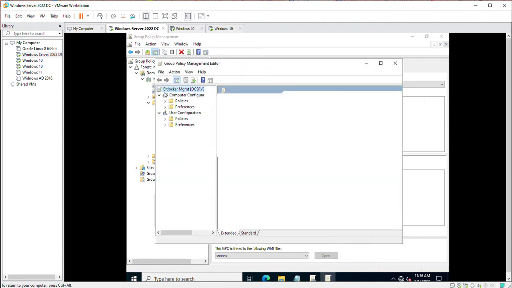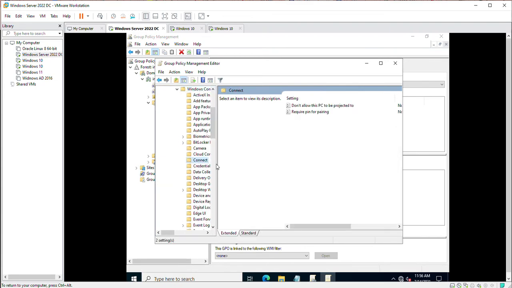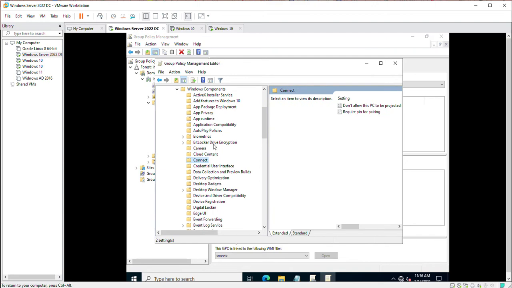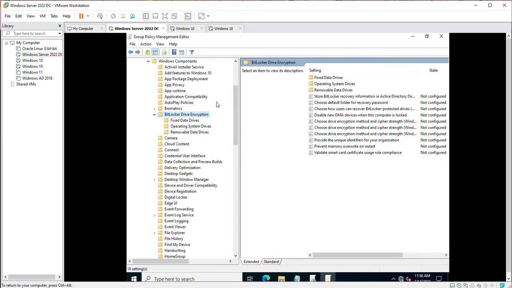In the edit, because Microsoft BitLocker is part of computer configuration, we need to explore the computer configuration policy, and we'll go to administrative templates and Windows components. In the Windows components we can see the BitLocker drive encryption option is there. So we need to click over here, and once I click, there are some other settings, including fixed data drives, operating system drives, removable data drives, and some policies are there.